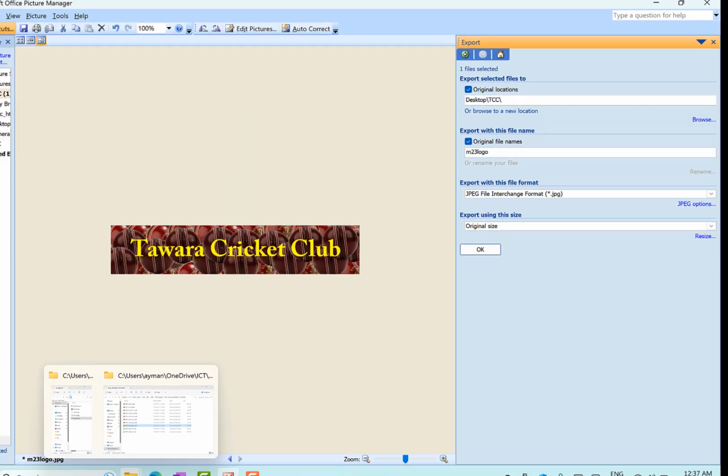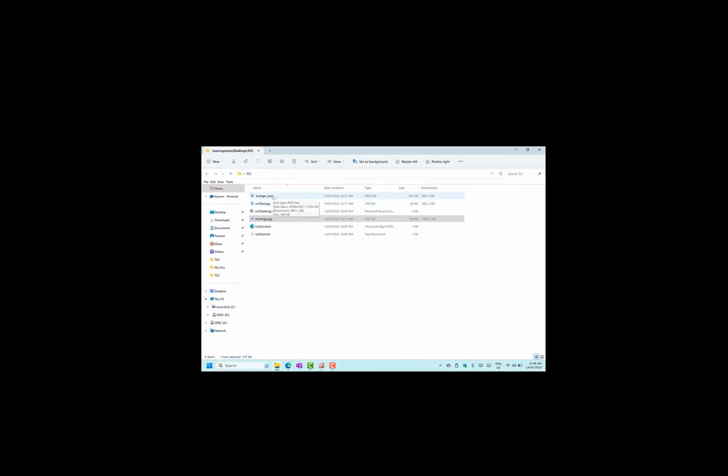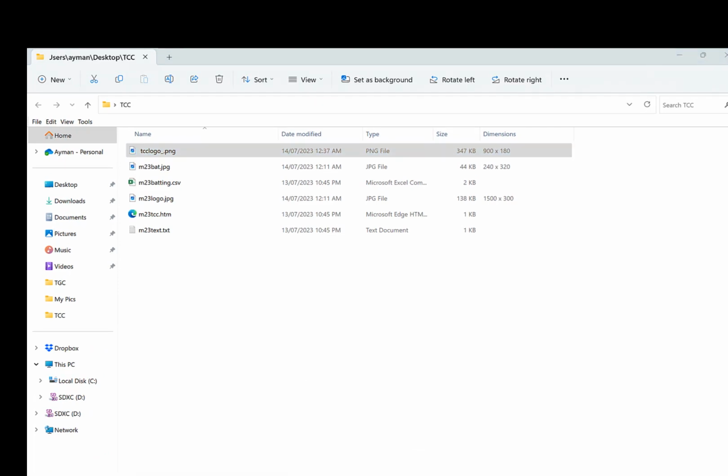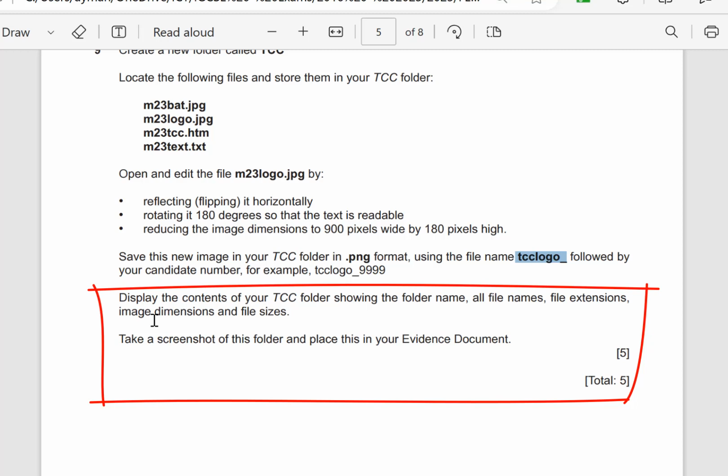Open the folder, new result. There are the pictures here, PNG, and the image is 900 by 180. Let's check the question again. Display the contents of the TCC folder, showing, and look at this, which is very important here: folder name, all file names, file extensions, and image dimensions and size, and take a screenshot of this, and you can get 5 marks.